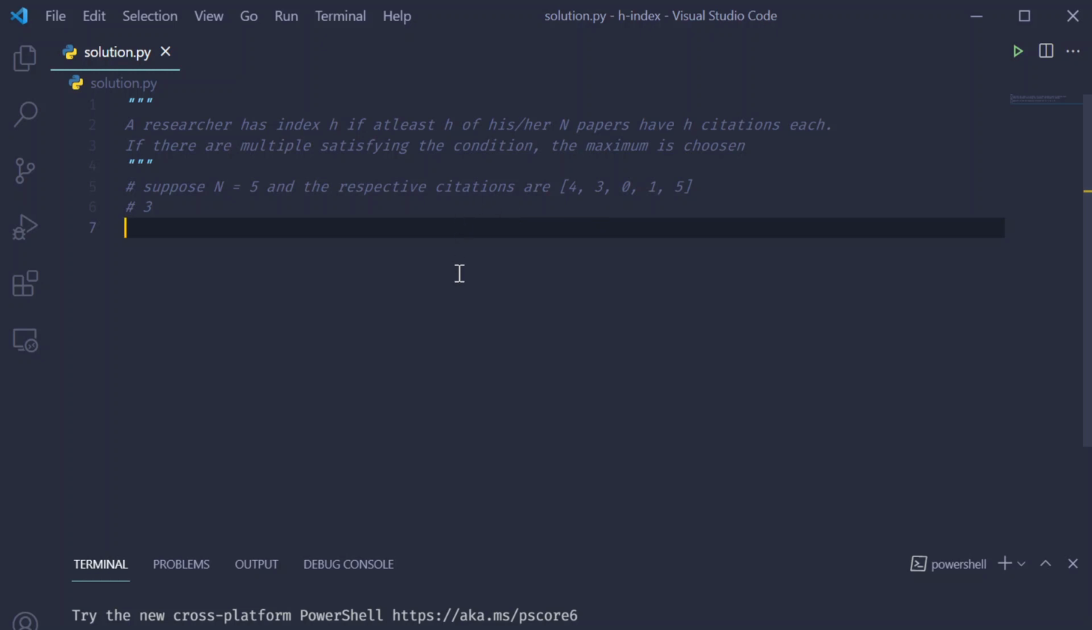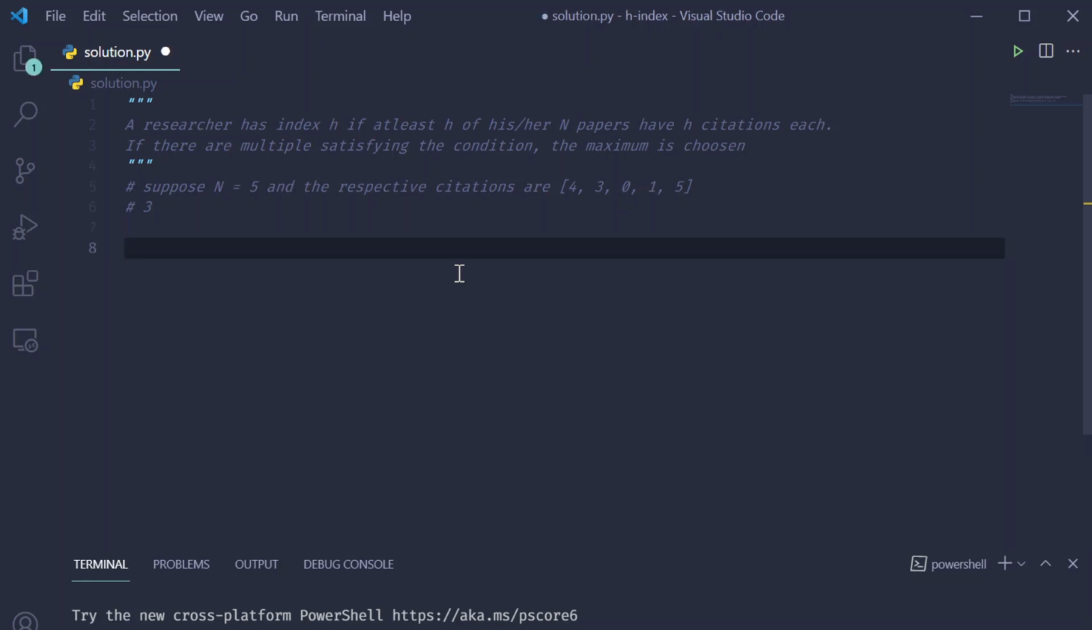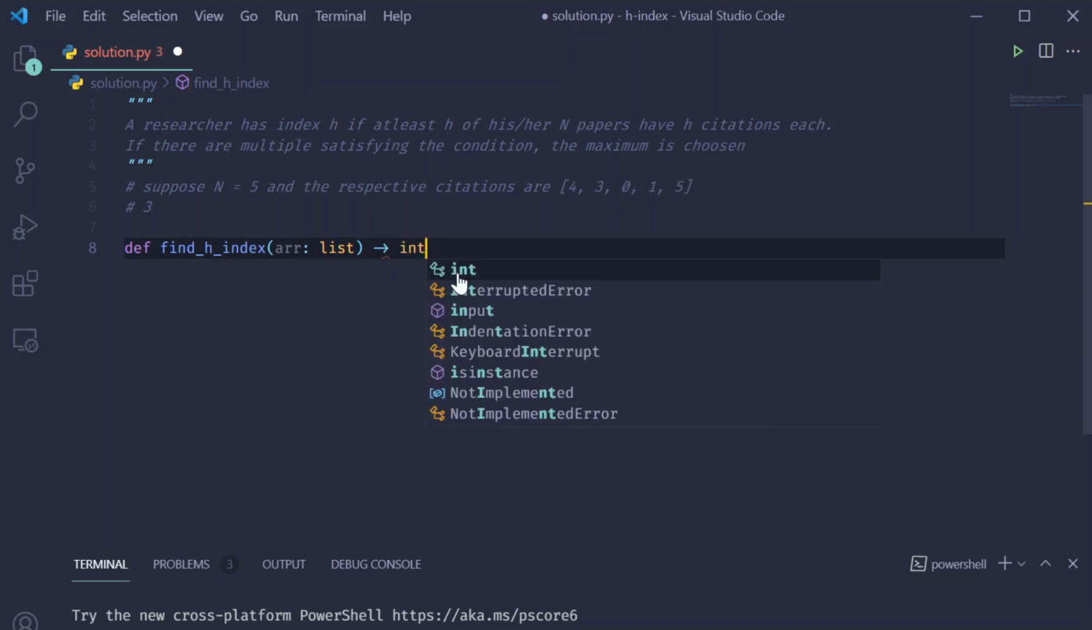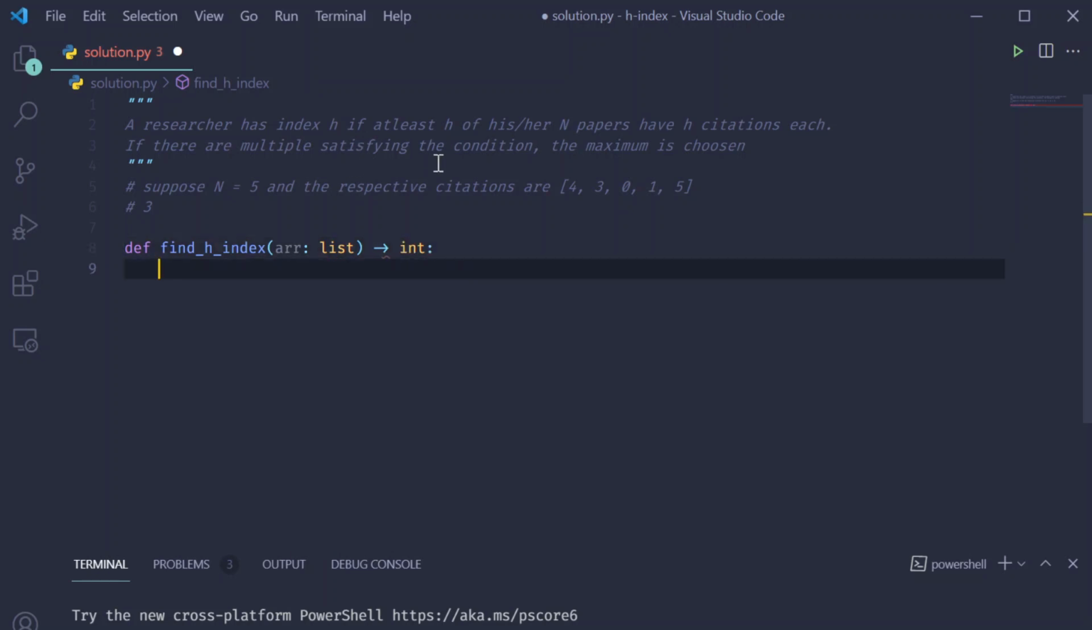the H-index of this researcher will be 3. Now let's write a function that will be able to calculate the H-index of a researcher. We're going to call that function find H index, and it is going to take a parameter which should just be a list, and return an integer. Note again that there could be many solutions that satisfy the H-index of a researcher, and in that case we are going to take the maximum.